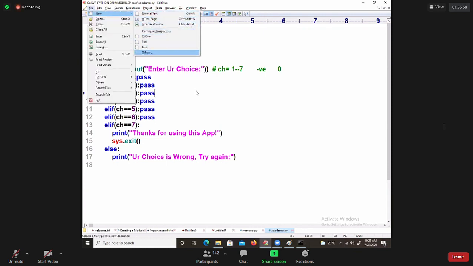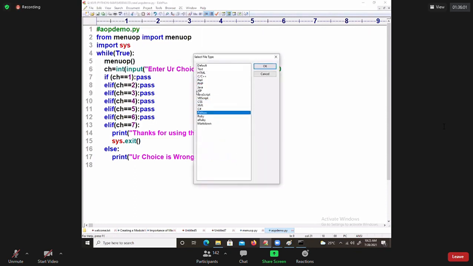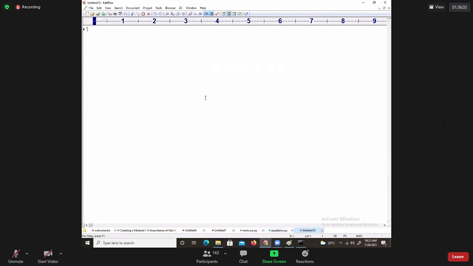Now I'm going for another module. Now I'm going for AOP calculation dot py, treated as a module. Now start, dear students. See, now I will take def add OP, colon, pass.